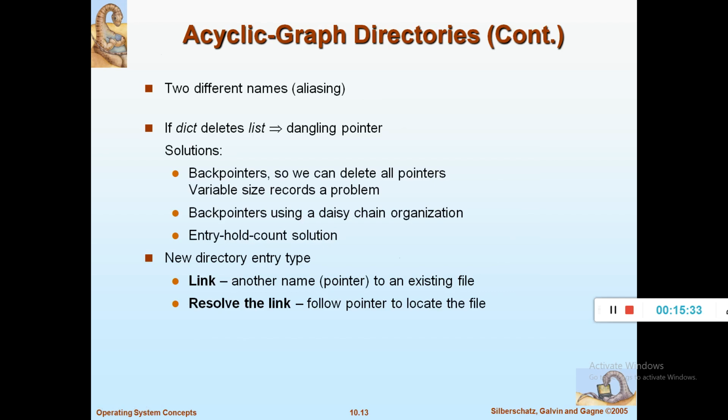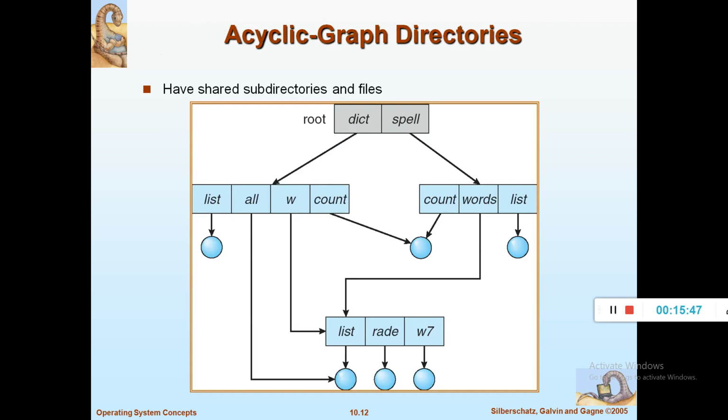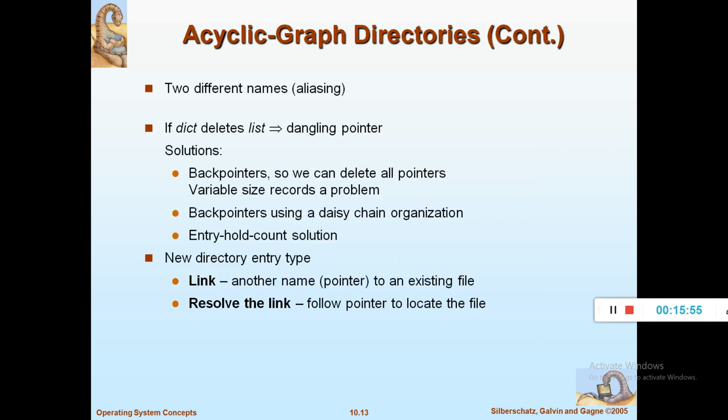Just to review, here we have two different names, aliasing. If dict deletes list, there is a dangling pointer problem. If the file is deleted from dict, which holds the original file, and the spell count is pointing to it, then the pointer is left open. It is called a dangling pointer, pointing to an unknown location. So we can use back pointers, so we can delete all pointers. Variable size records are a problem. Back pointers using a daisy chain organization avoid the problem of dangling pointers.